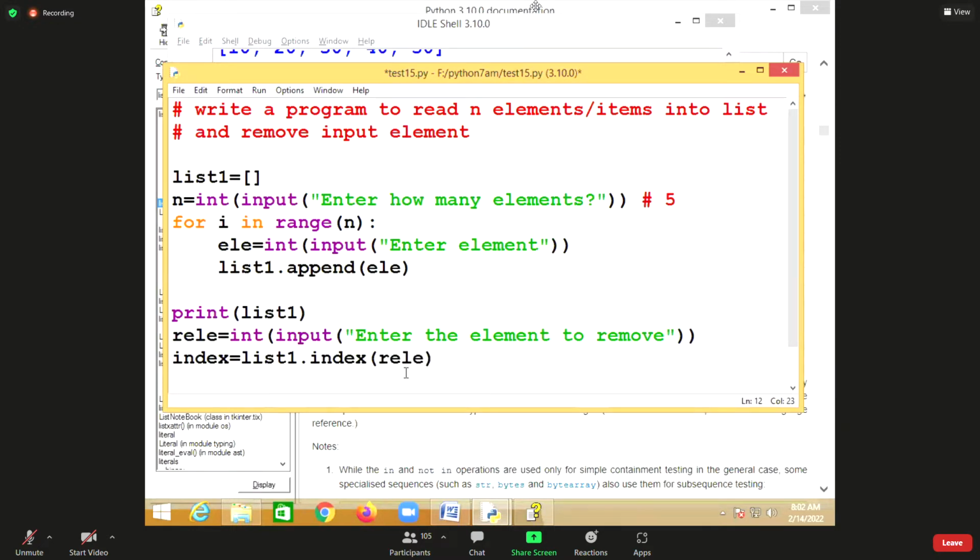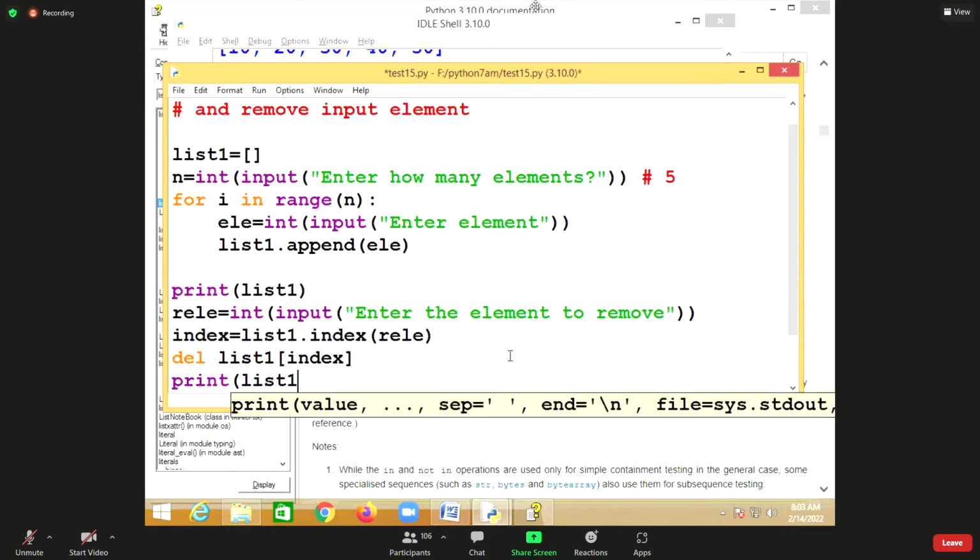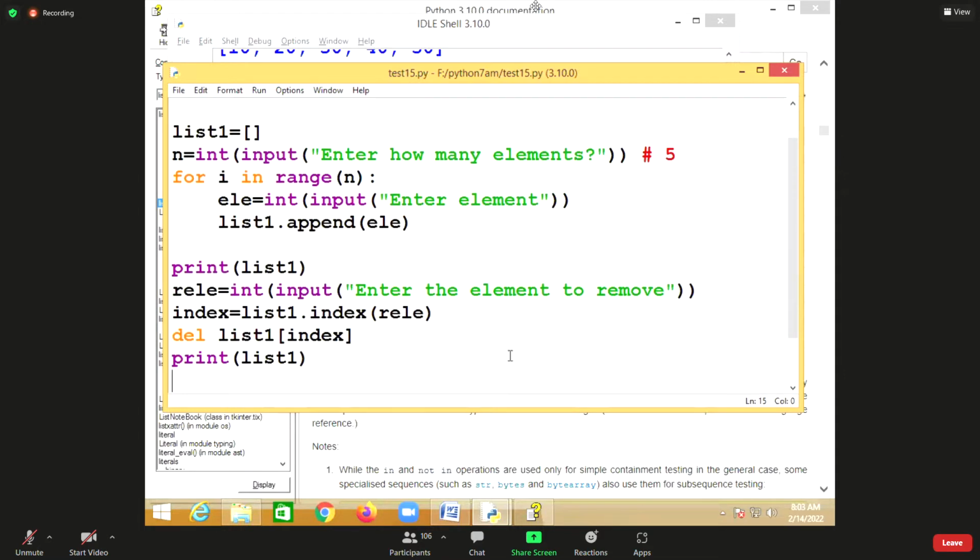So what you're doing, you're finding the element index. Which element index? Removed element index. And then you'll say delete. So delete list 1 of index. Then after that, I just print list 1. So I deleted list 1 of index.